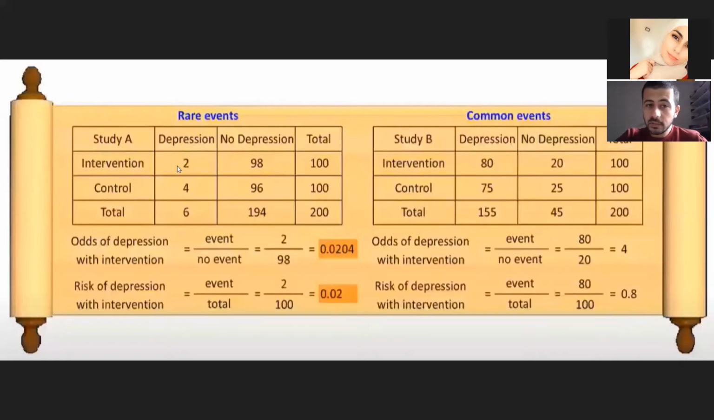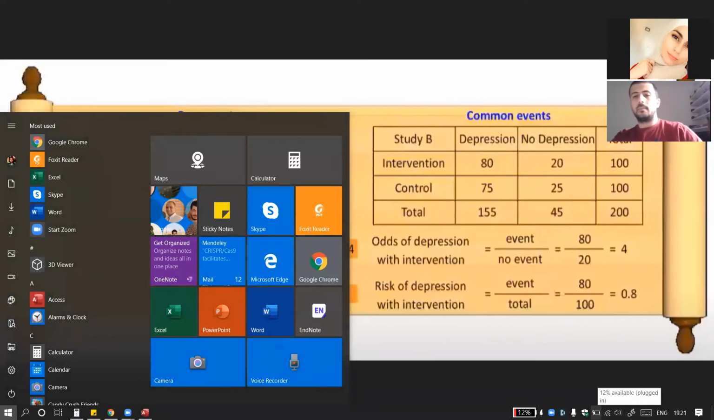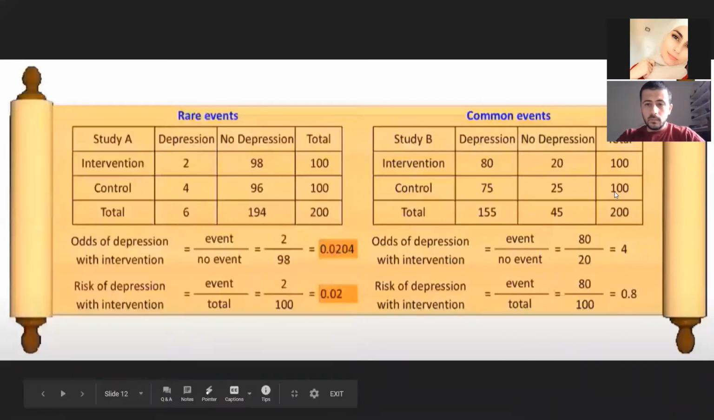But depression is not very likely to happen, just 2%. Okay, I will calculate the odds ratio. The odds ratio is 2 over 98. I'm just calculating the first part of the calculation.